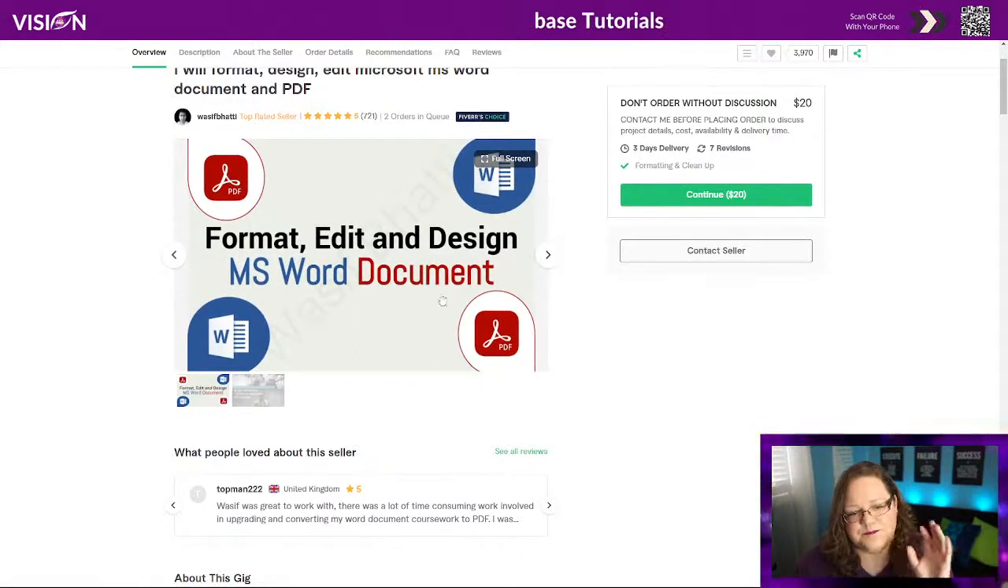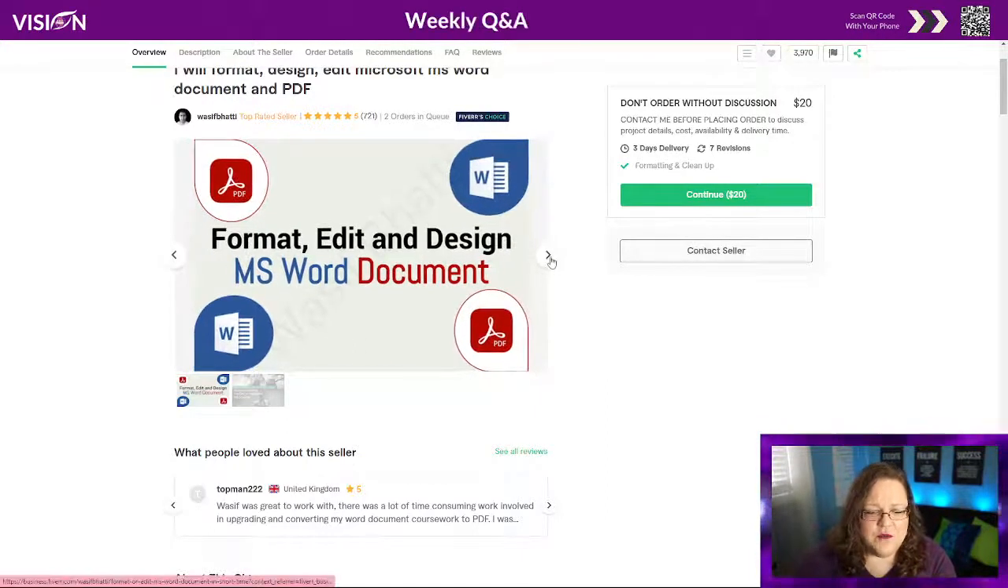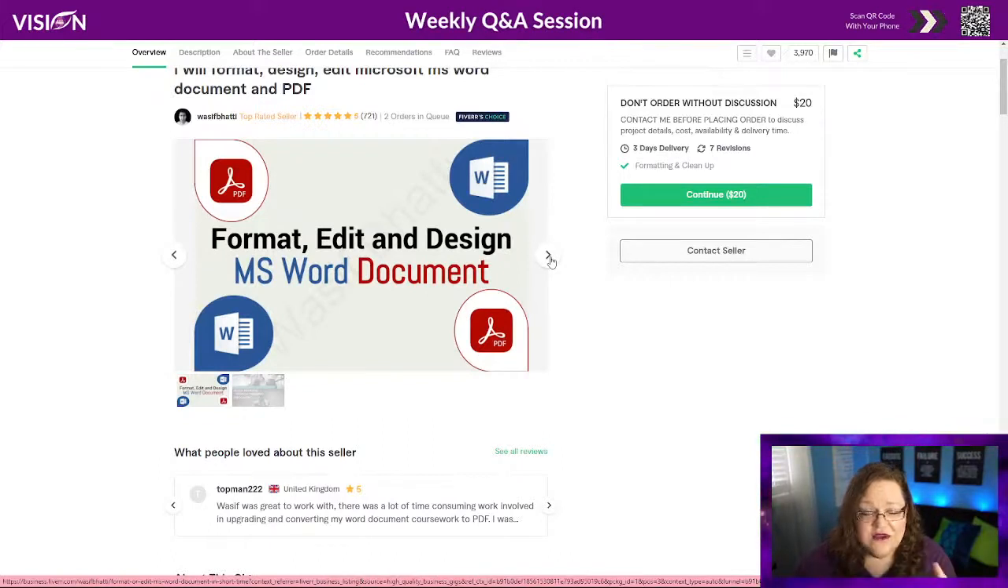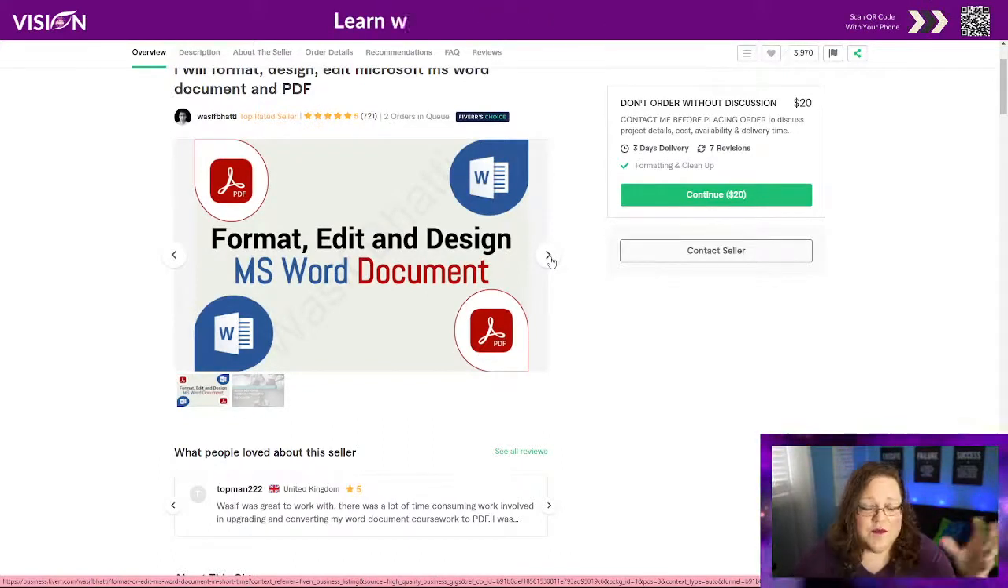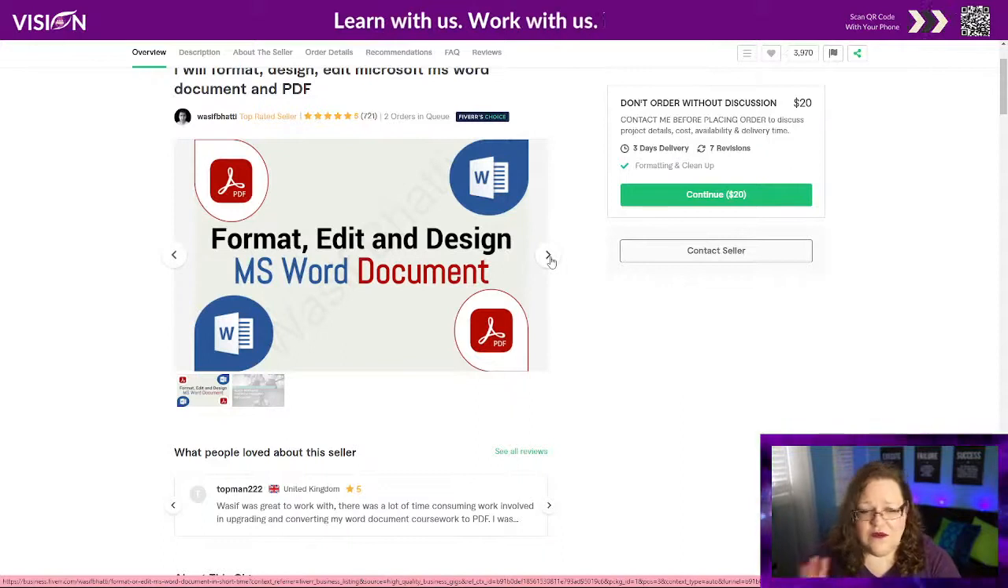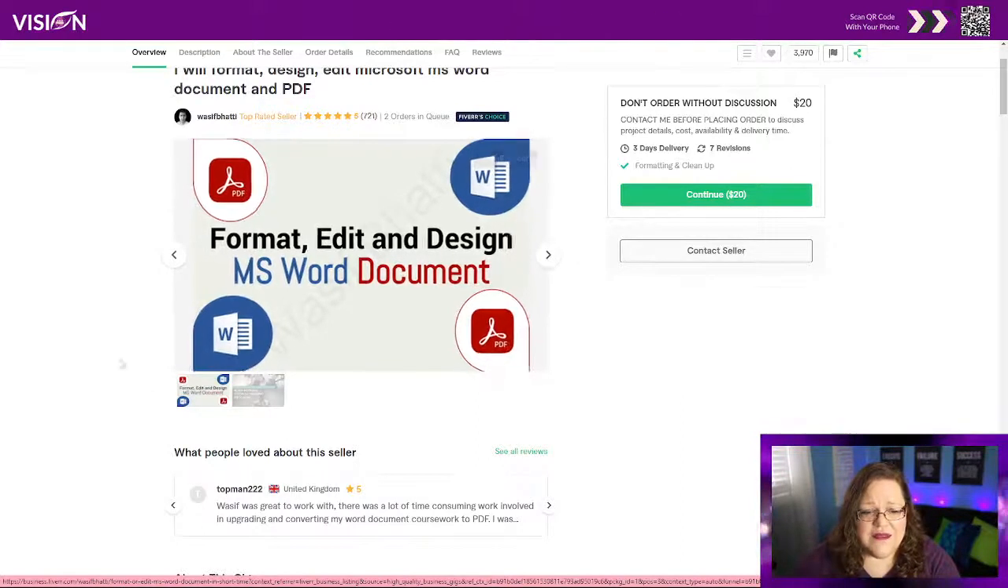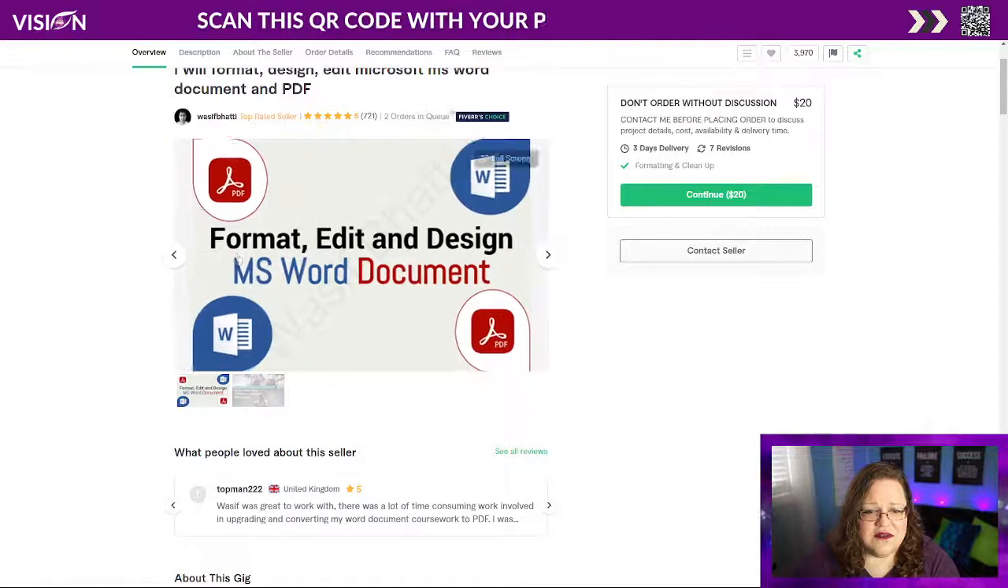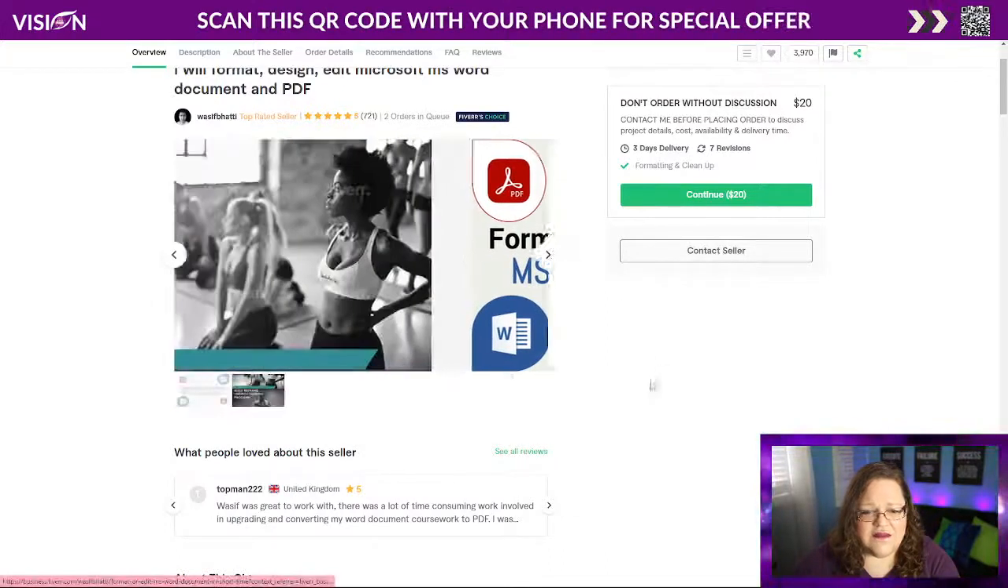Okay. So if you can create super cool graphics or add a video, and then add 3 images, I would pack it full of as many things as you can. I'm all about the video anyway. But they have 2 images here. So it just says format, edit, and design, MS Word, and document.